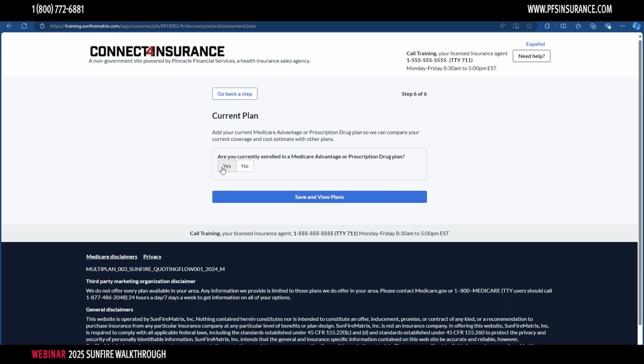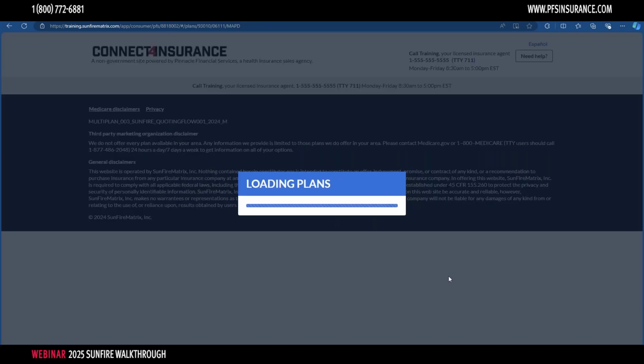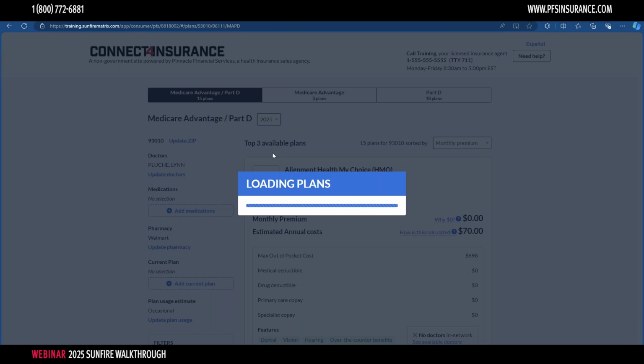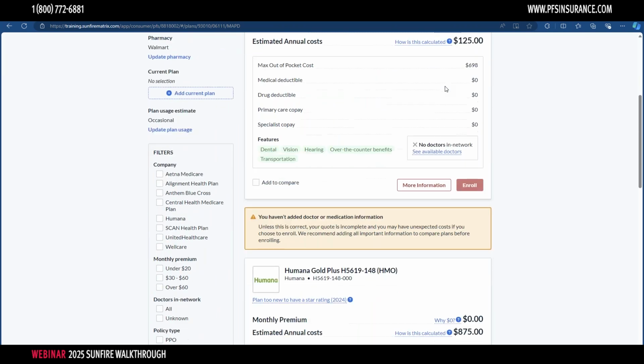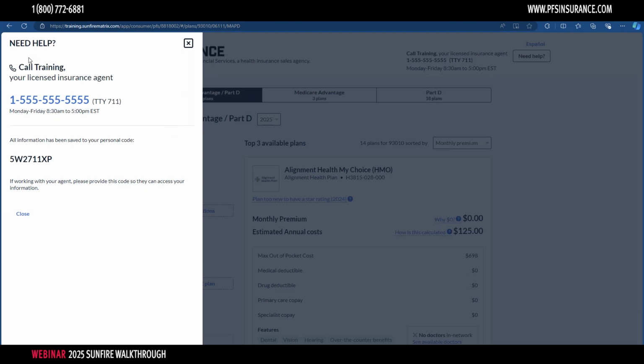And then if they know their current plan, they can go ahead and put that here. If they don't, that's all right. They can skip it. And they can look at all the plans that are available in their area. Now, let's say at this point, they now go, oh my gosh, I actually don't know what plan I want. They can toggle back and forth between 2024, 2025. And if they're not sure what the right fit is, what you'll see is right up here at the top, your information will be listed, and they can click on this, need help, and they can call you.